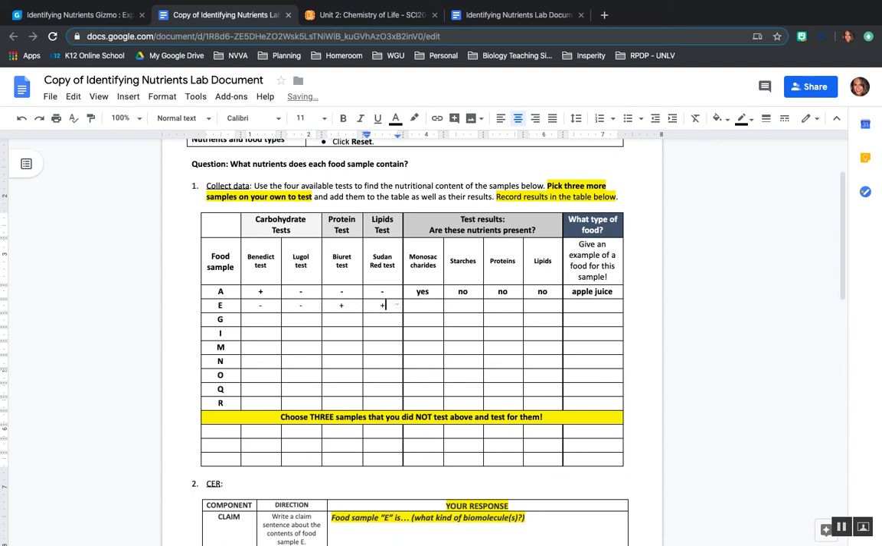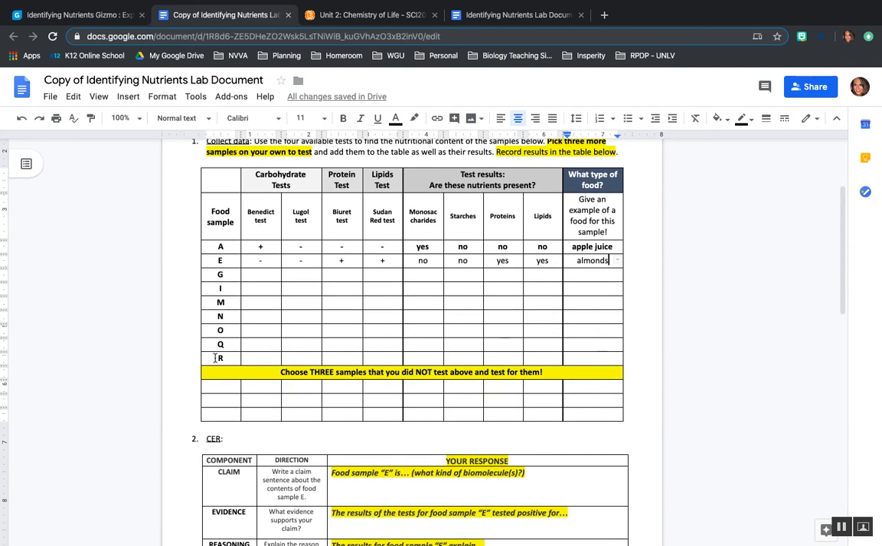You'll notice these columns go together, so if there's a negative result, that means that there are none of those present. If there's a positive result, that means they are present. So 2 negatives means 2 no's, 2 positives means 2 yeses. Then we need to give an example of something that would have proteins and lipids. An example given in Class Connect that I love was almonds, or any kind of nut has protein and lipid present.